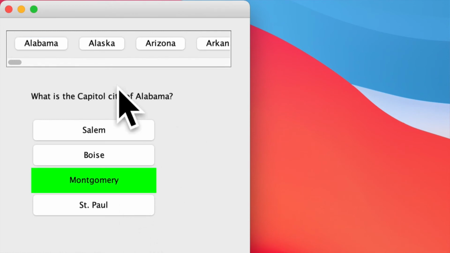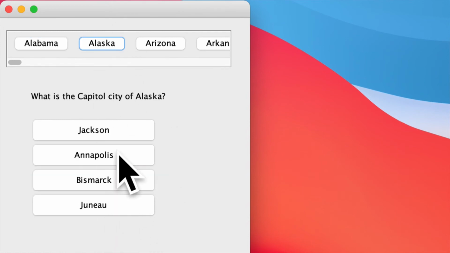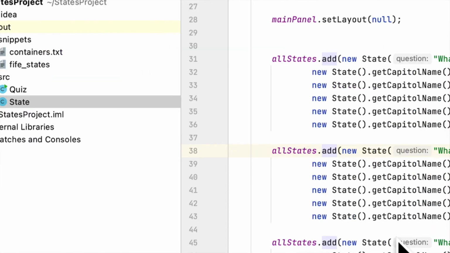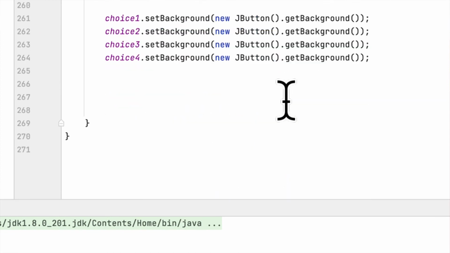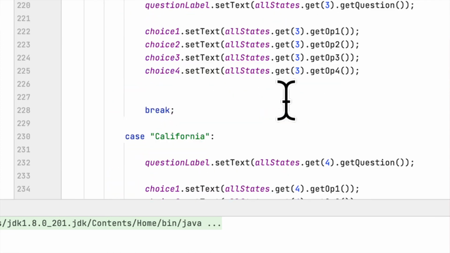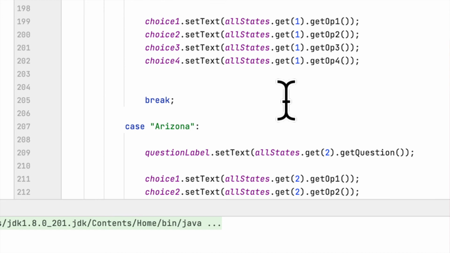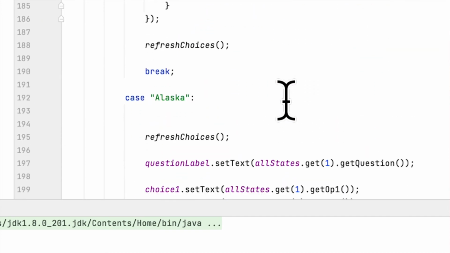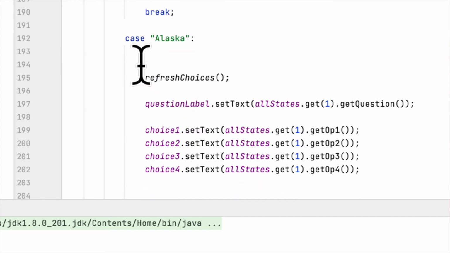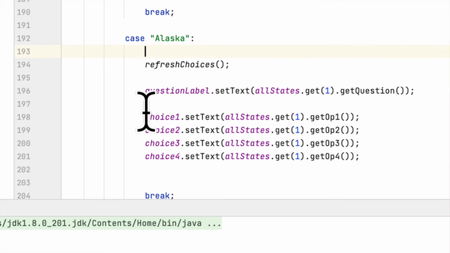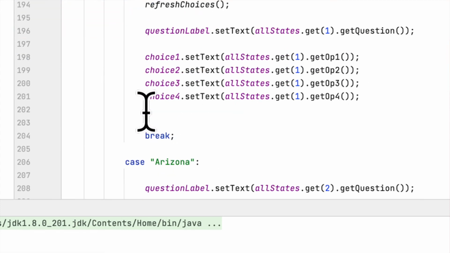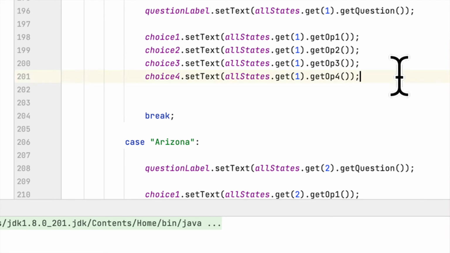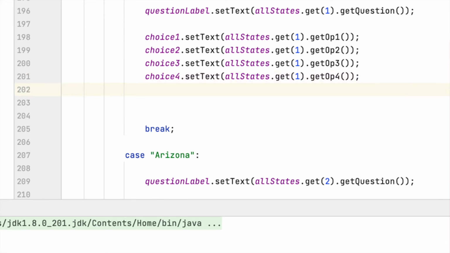Alabama, Montgomery, Alaska, June. Nothing happens because we haven't added any code to the second state. But so far, the first state works just fine. Whenever we get the correct answer, the button changes its background. So in Alaska, we do pretty much exactly the same thing.